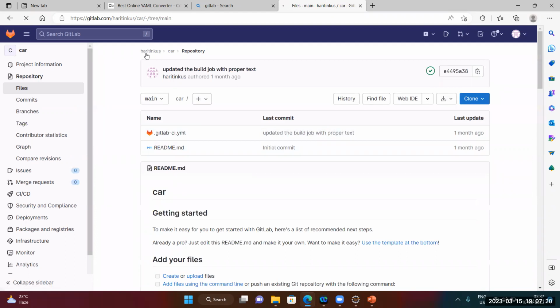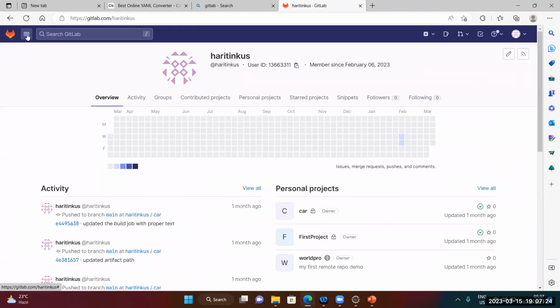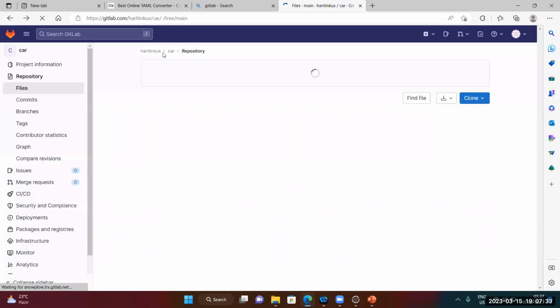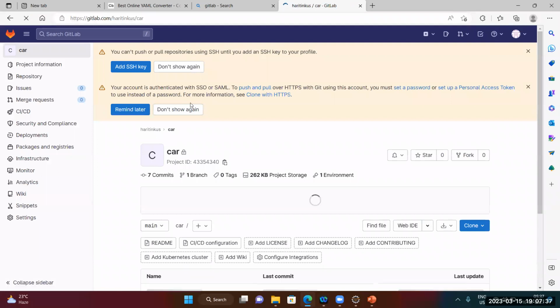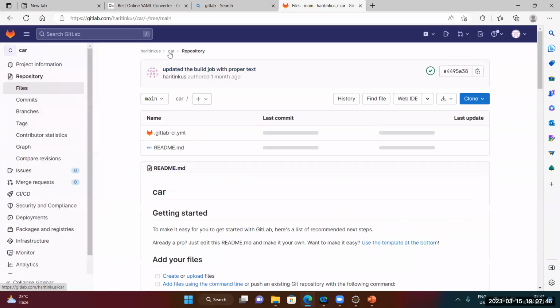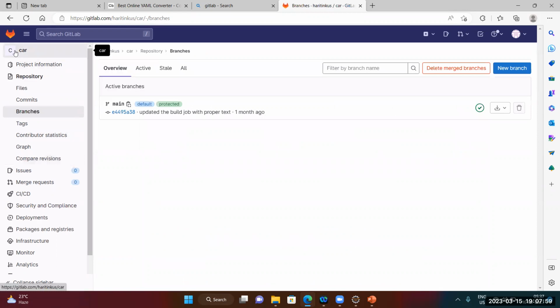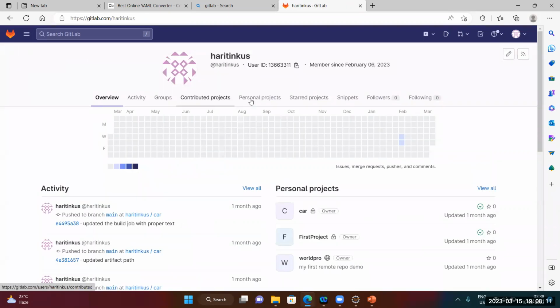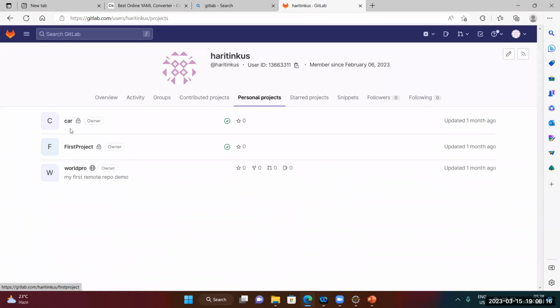So how can we do that? Just go to the repositories. If you see here, these are the three projects which I have in my local. So in GitLab, how do you create them?